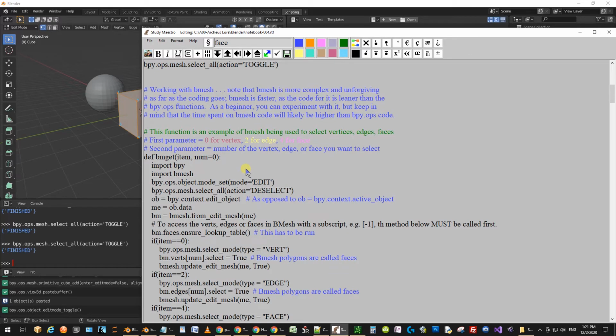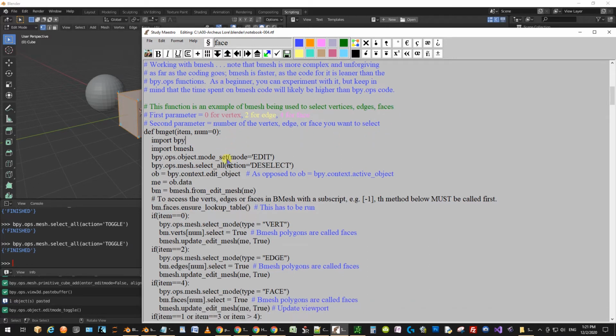Okay, and now we're going to go over bmesh a little bit. I'm not going to get too deeply into bmesh, at least not with these initial tutorials, because bmesh is more complex and unforgiving as far as coding goes. bmesh is faster, as the code for it is leaner than the bpy.ops functions. As a beginner, you can experiment with it, but keep in mind that the time spent with bmesh code will likely be much more than you spend on bpy.ops code.